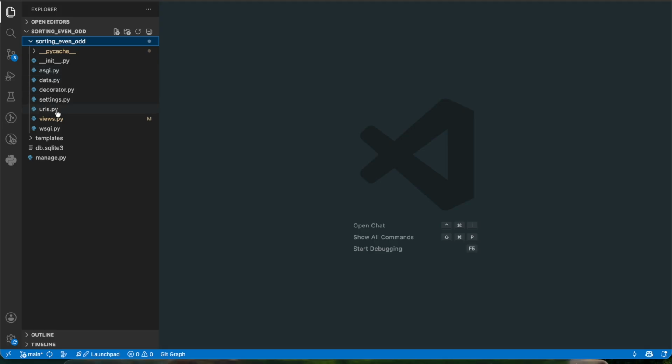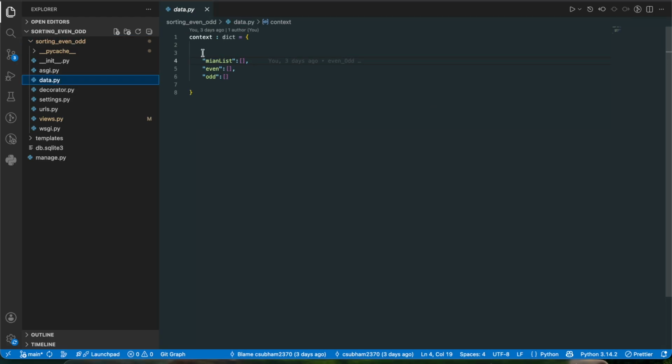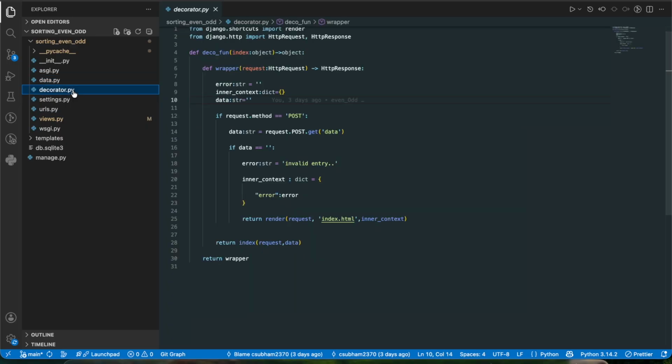asgi.py and wsgi.py are used to connect with the internet servers. Basically they are used at deployment time to connect with the server. Another is data.py. It is a storage file. Here we declare a dictionary containing some empty lists. Another is decorator.py. We will discuss this module later.